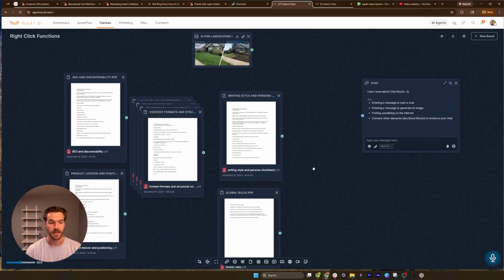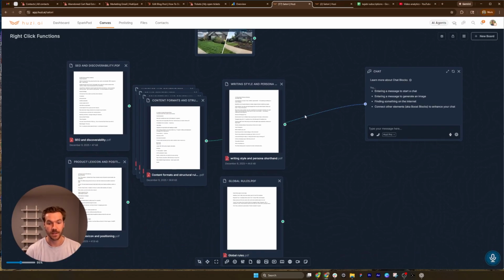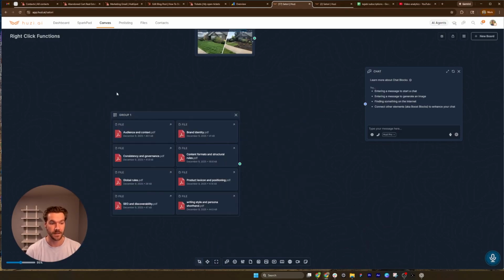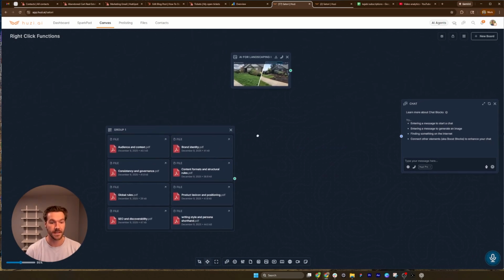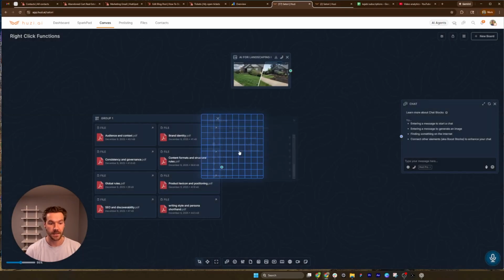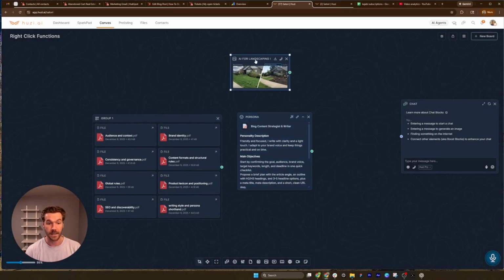So instead of having to connect all of these individually to a chat, what I can do is highlight all of them and then right click, and I can group these elements. Okay, so now we have all of those PDFs inside of a nice little table. And the other benefit of this is I can bring in a persona or an image, and I can just add that to my group.